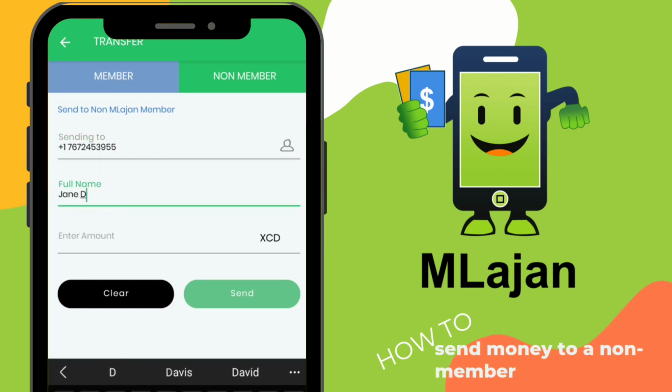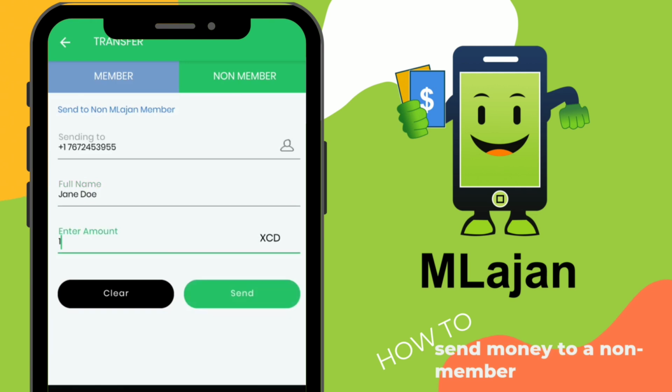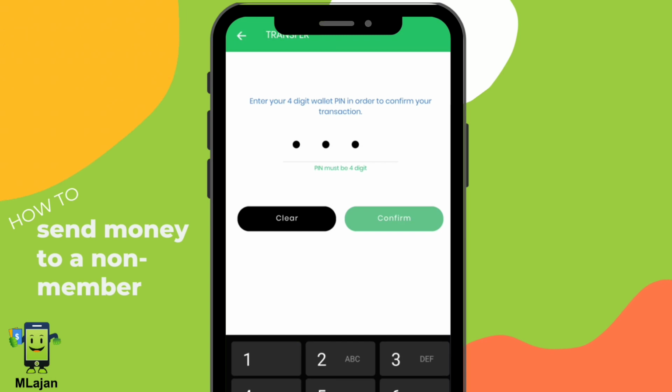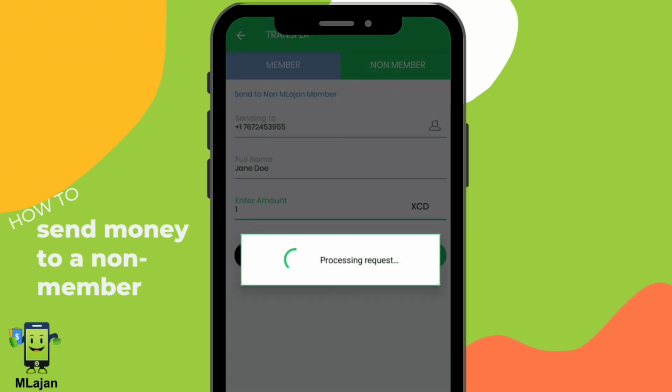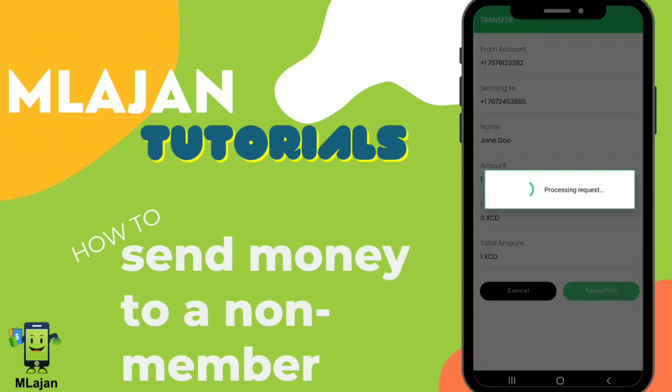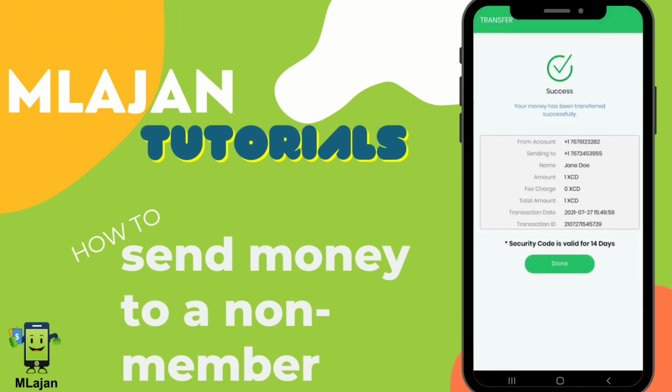Enter their full name and the amount you wish to send. Then click send. You will be asked to enter your 4-digit PIN and confirm. The transaction details will appear one last time so that you can reconfirm. Once you've done so, a notification will be sent to the recipient via SMS and you will receive a digital receipt from your successful transaction.